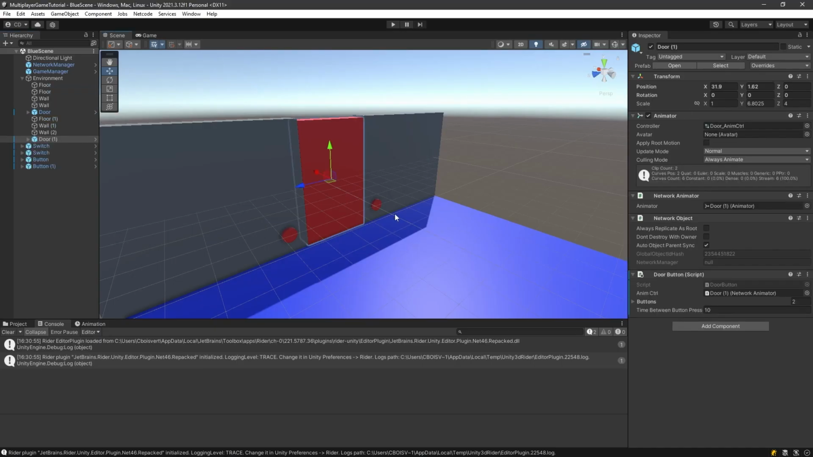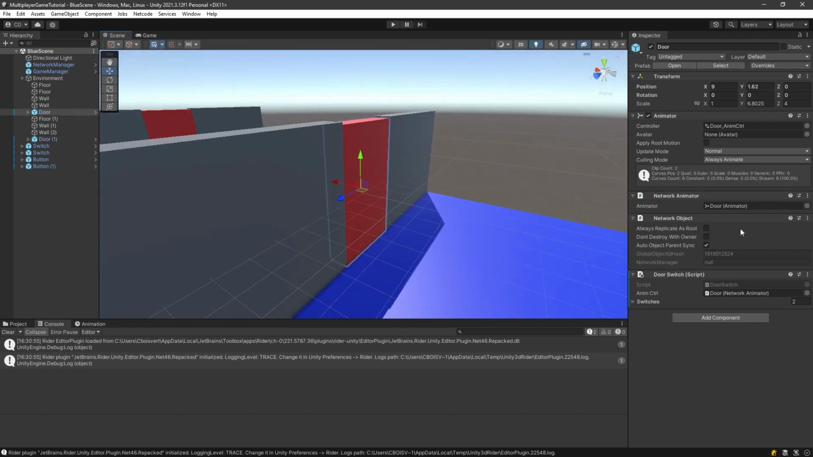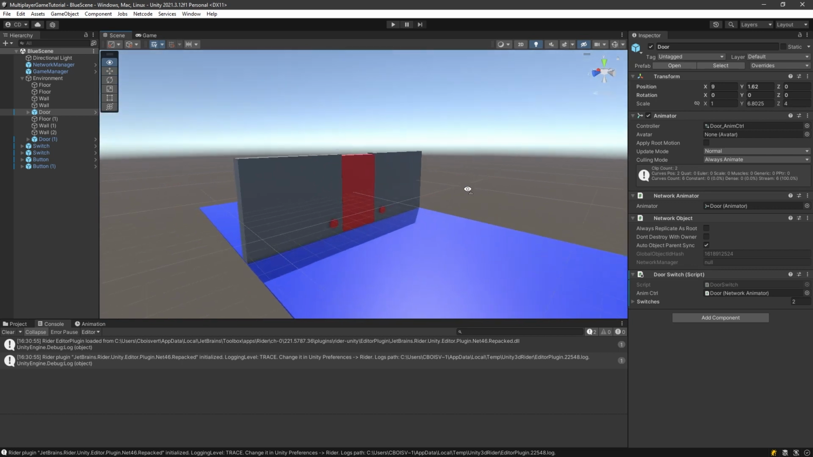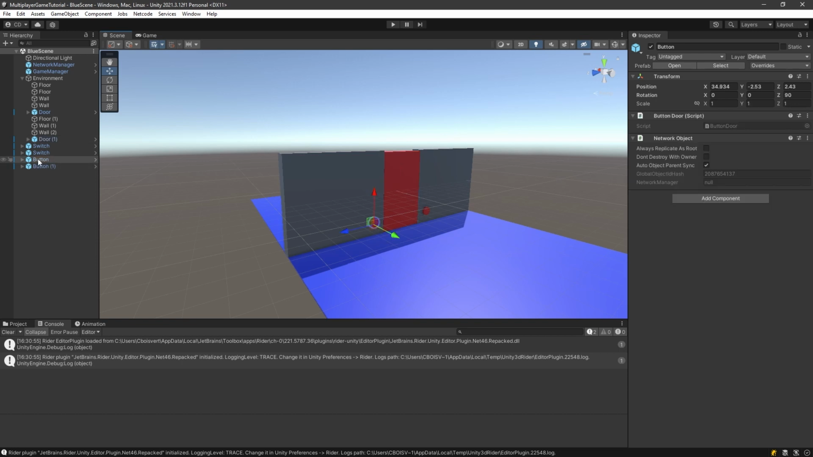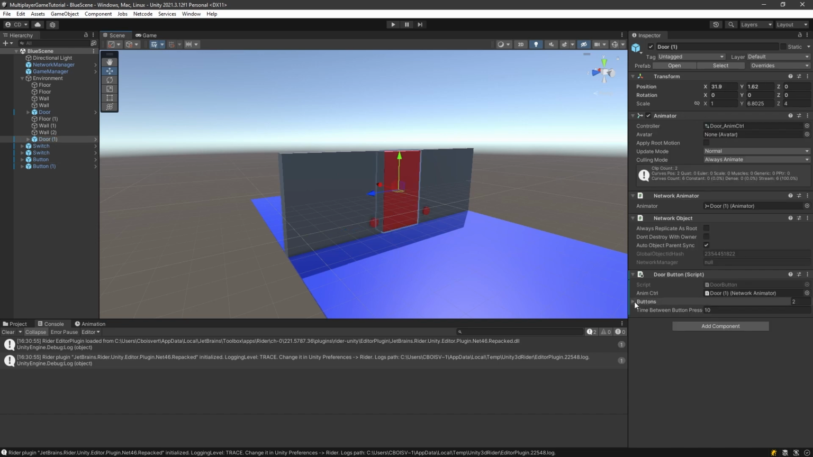All right. So now back in the scene, I went ahead and did it. Basically, we add back the door switch to that door, set the switch, set the animator controller, drag it here. And on here, we had the door button where we also drag the network animator, and I dragged the two buttons, because here I made a prefab with my button, added the button door script and the network object on them, so that on the door I could drag the buttons here, set the time between button press to 10, and drag and drop the anim controller.